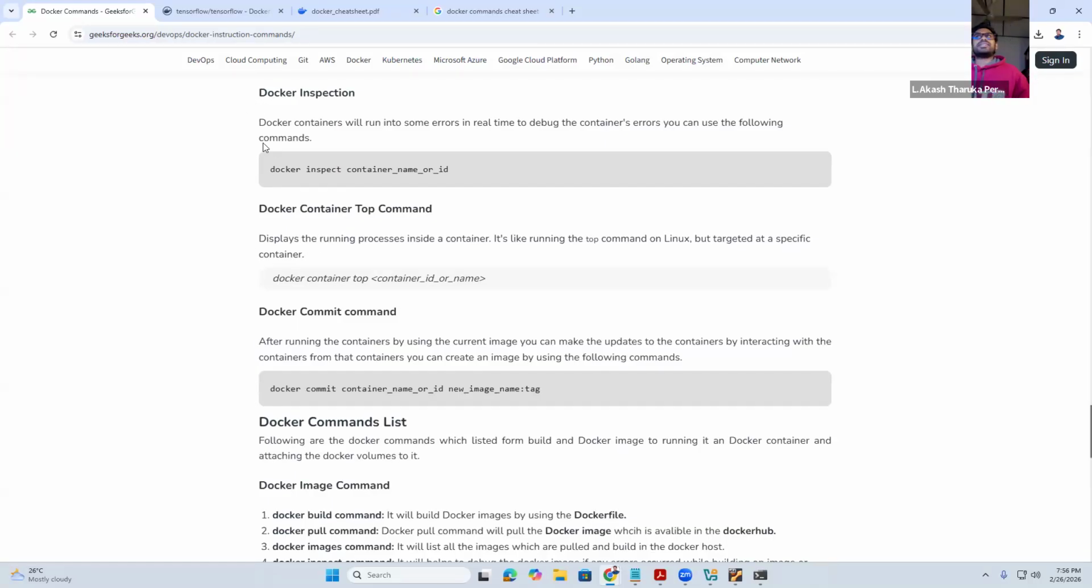Docker inspect, as I told you, when you want to debug, you can use it. And give me 1 second. Okay.